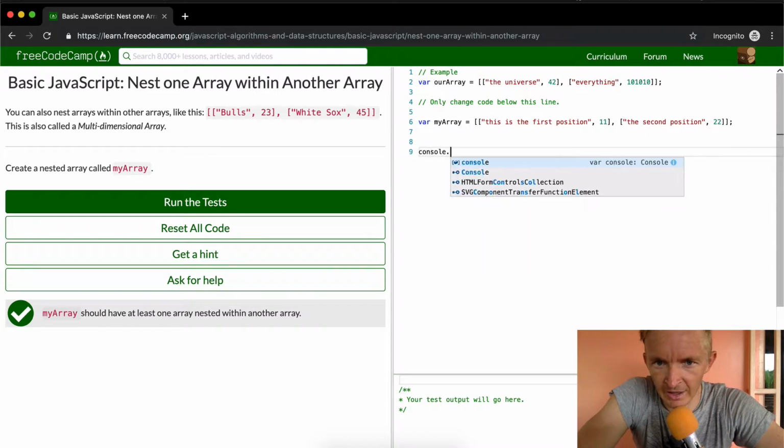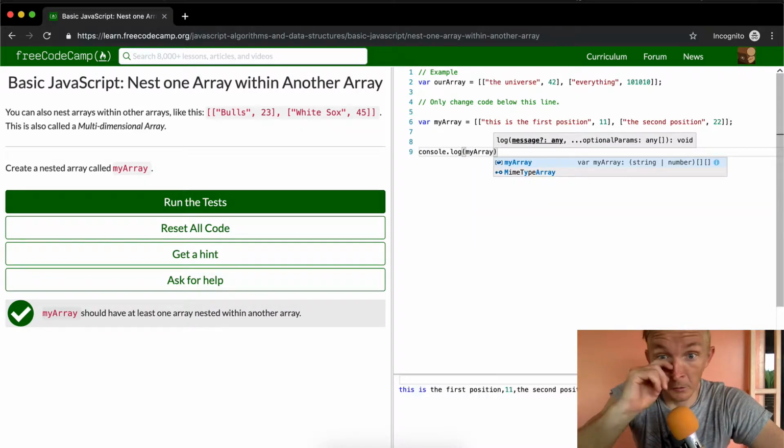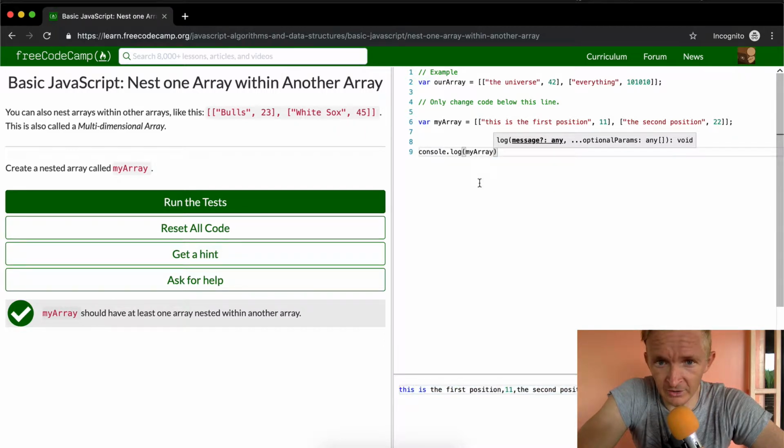Now let's say we wanted to access different elements of this array, right? If we console log myArray, we're going to get this, which is basically "this is the first position," 11, "the second position," 22. And so if we console log this array, it runs to this in the console.